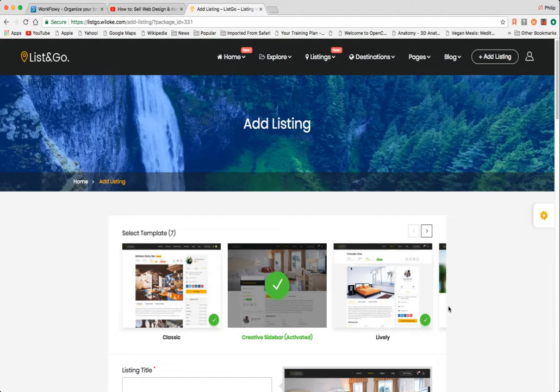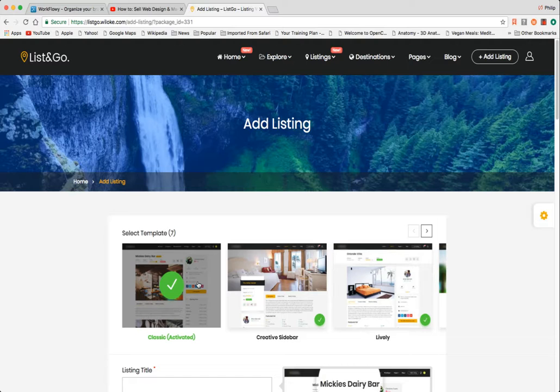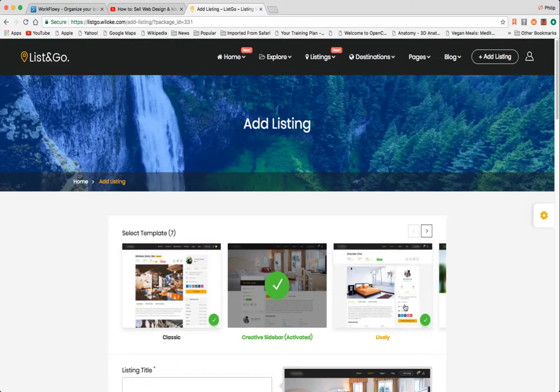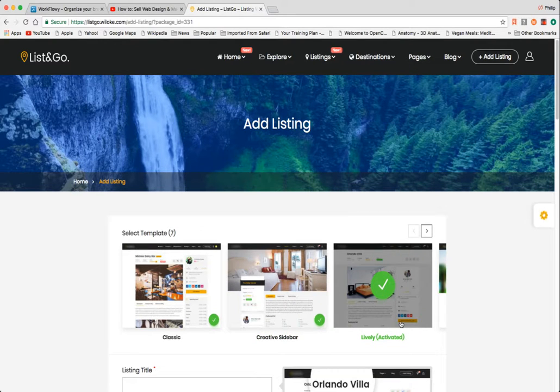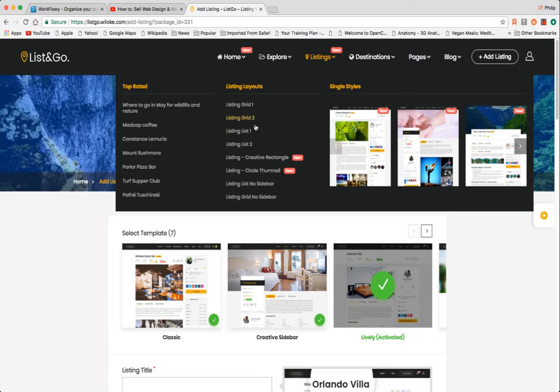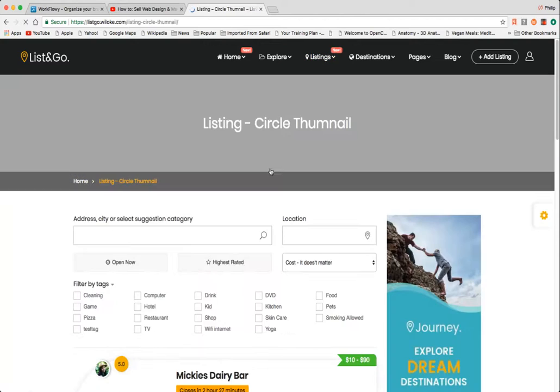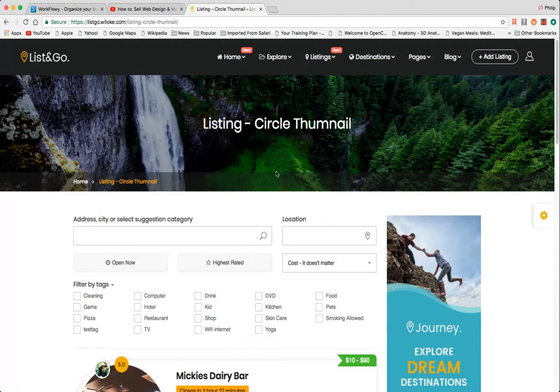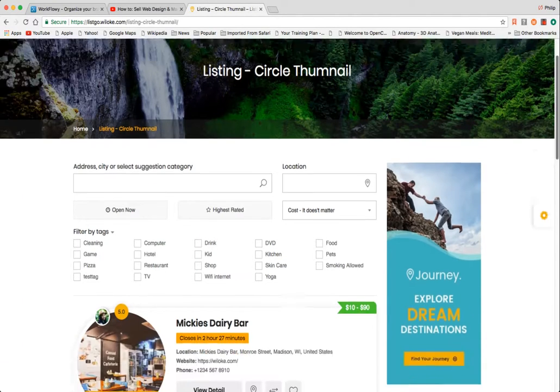So, maybe a dry cleaner would say, I like a classic look for my business. Maybe an artist would select this. Maybe a travel agent would select this. So essentially what ends up happening is you have a variety of different visual looks for your directory that are being created by your users, not by you. I don't know another directory that does that, which is very cool.